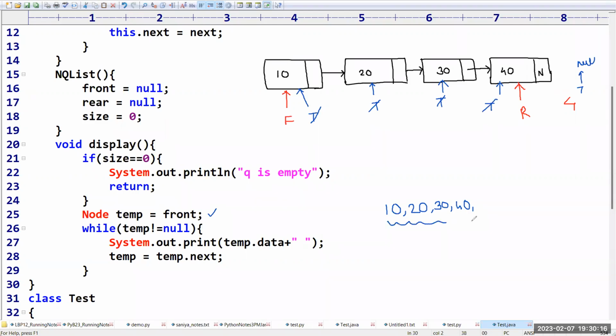So these are the elements present in the queue. This is how you can implement a normal queue display function. I'm explaining only the display function. Later I will talk about how you can perform the insert operation and the delete operation. Okay. Can you please confirm if the concept is clear for everyone? Is it clear?